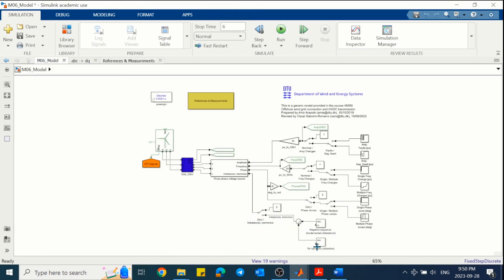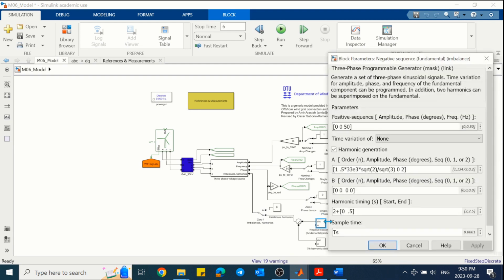Now we are asked to introduce some imbalance and harmonics while keeping the voltage and frequency at nominal without any jump in phase. You can open the blocks to see how the imbalances and the harmonics are introduced, the timing, and so on. For the negative sequence, the order is 1, then the amplitude is 0.5 per unit without any phase shift, and the sequence is 2 because it's negative sequence. The timing also it's between 2 and 2.5.